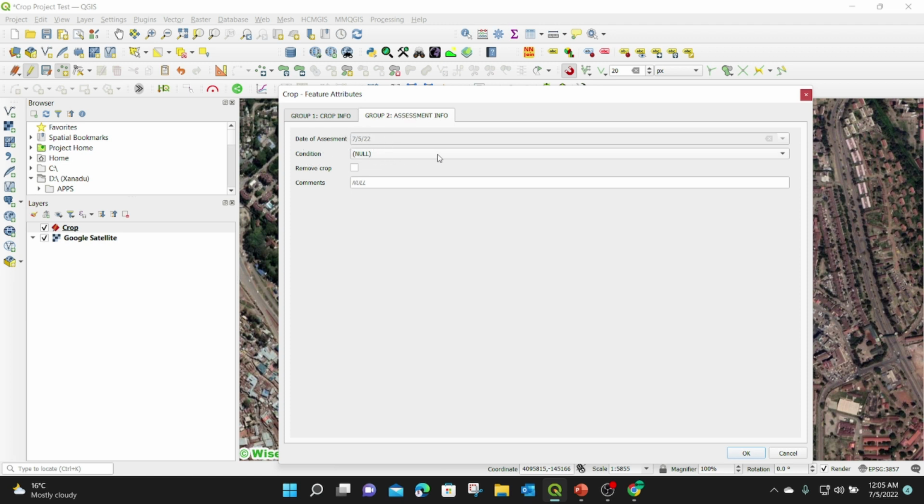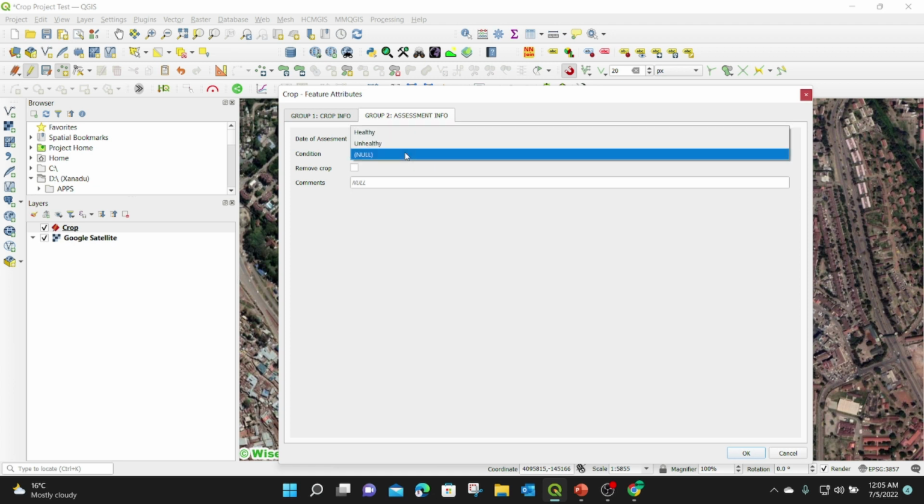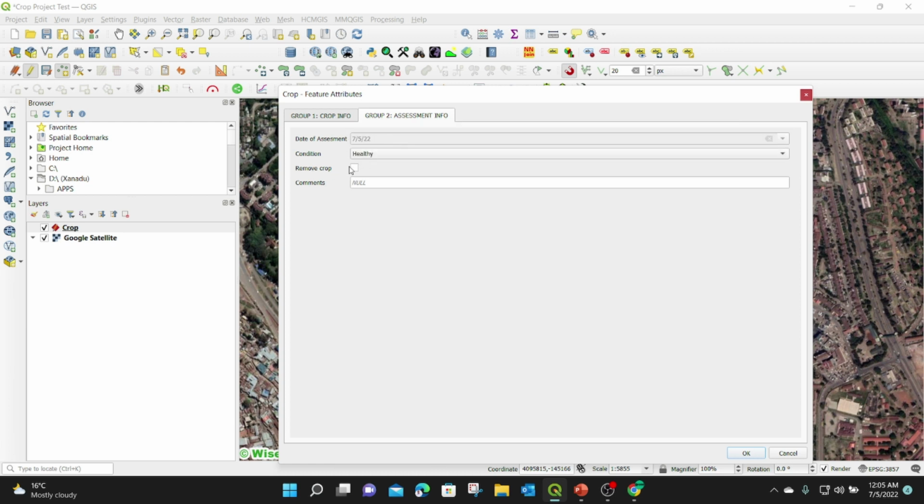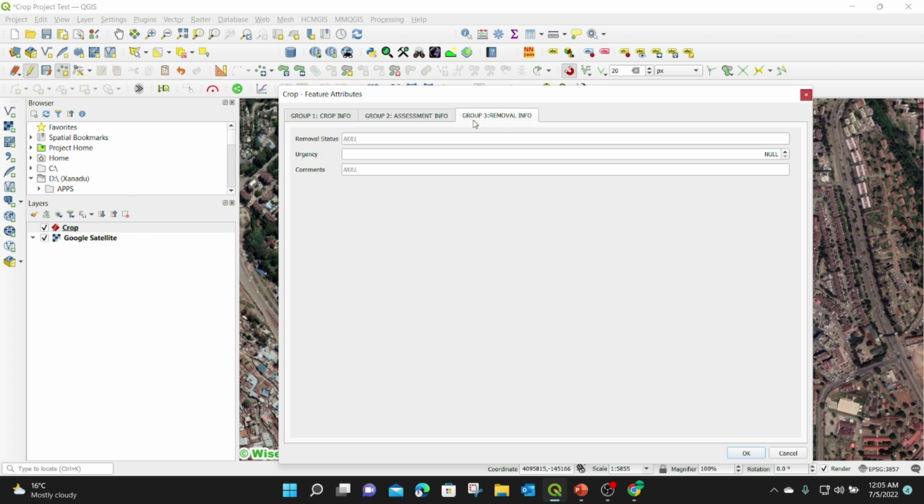Then the condition now is maybe say healthy. You can see we have the two options plus the null, so healthy. Then remove crop. Once I say please remove this crop, now the third group appears. So you can actually add some information about the removal status, the urgency, and the comments. So that's ideally what we have done: we have made sure that the visibility of this third group is dependent on whatever you answer in the second group in regards to the removal status of this crop. Should it be removed or not?